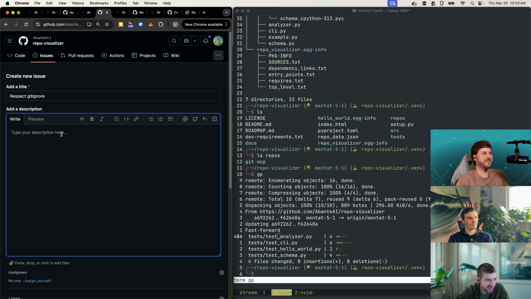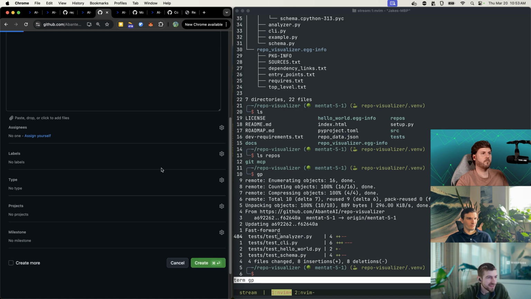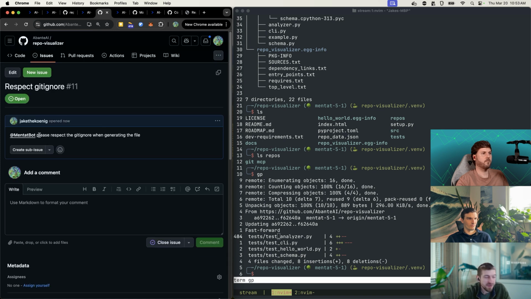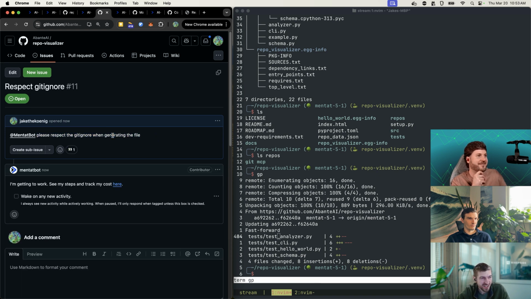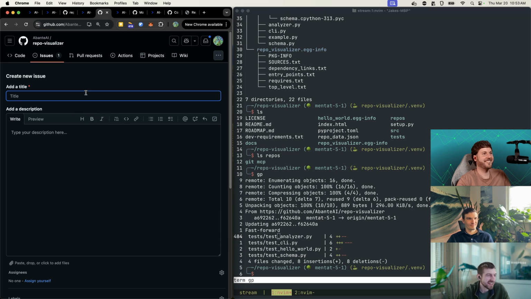So this time I'll use the @mentat .mentat to wait for the comments. The comments usually come in under 2 seconds, I'd say. So @mentat but please respect the git ignore when generating the file. I should really experiment with giving less detail because this sentence really has no information. I should just try to say respect git ignore @mentat bot.